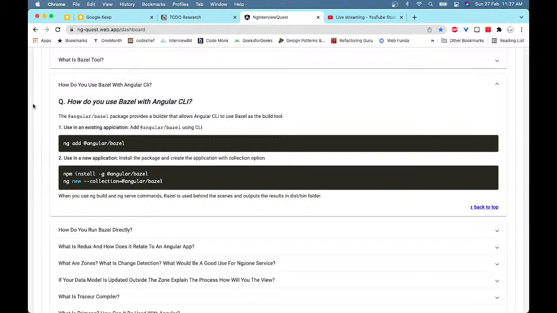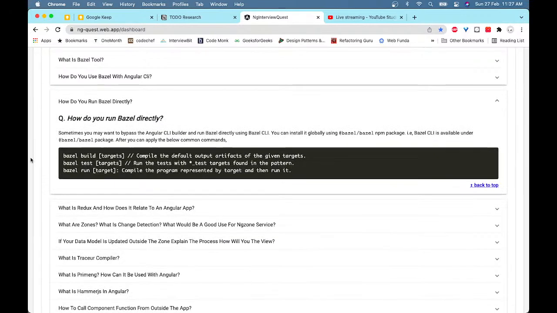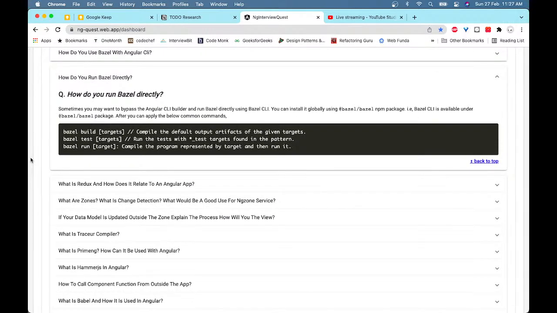New application, install package, create application, select option. Because a lot of times we have a Webpack builder also or an Angular builder also. Okay. How to run Bazel directly: Bazel build, Bazel test, Bazel run, etc.